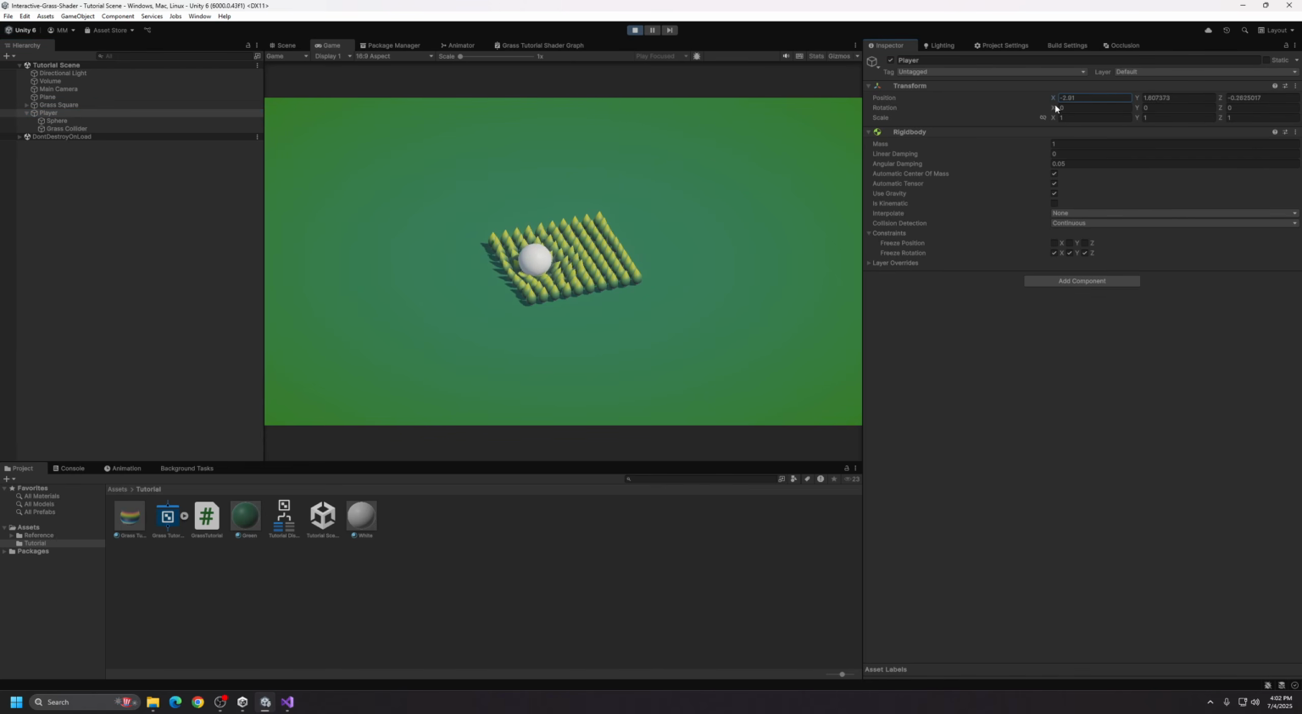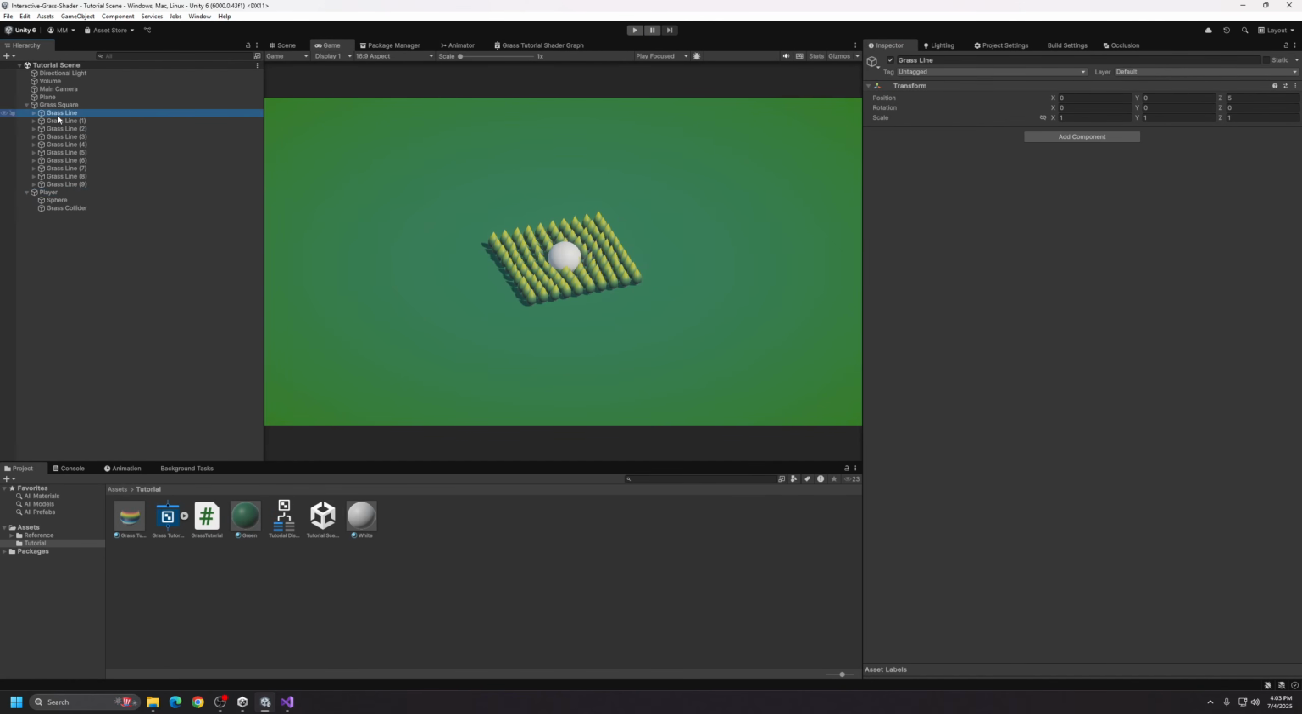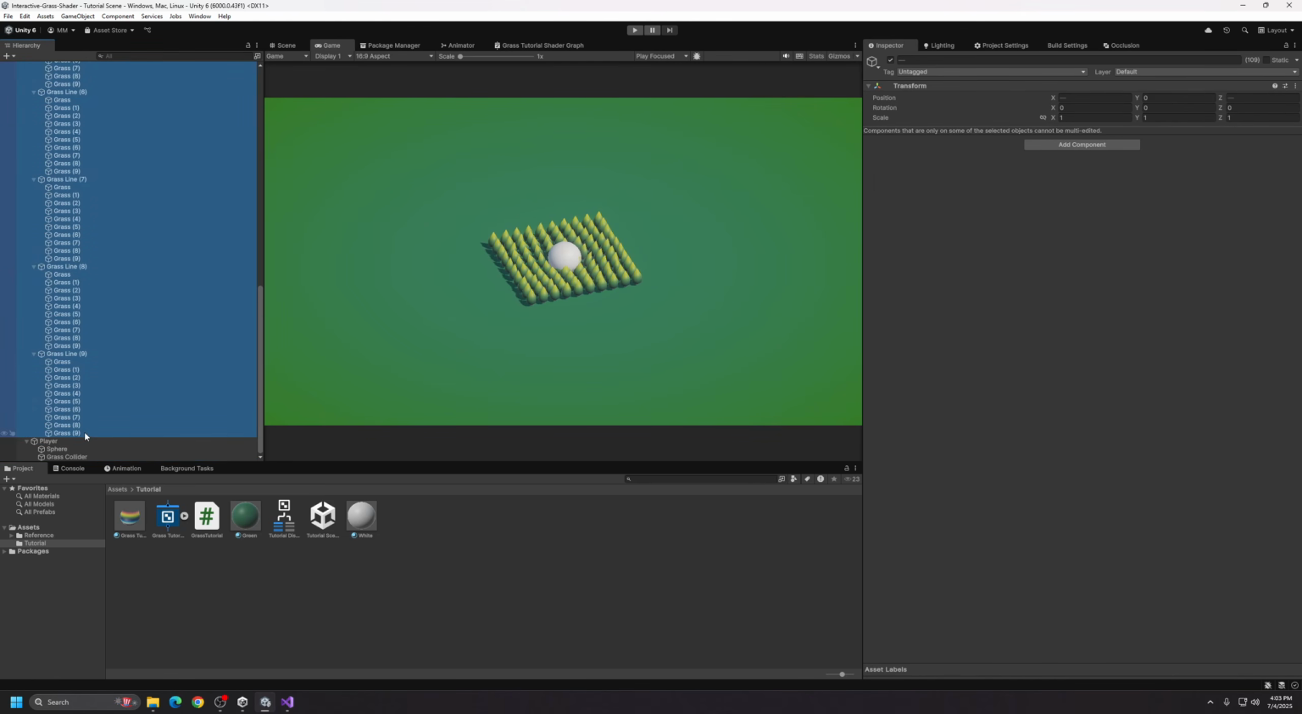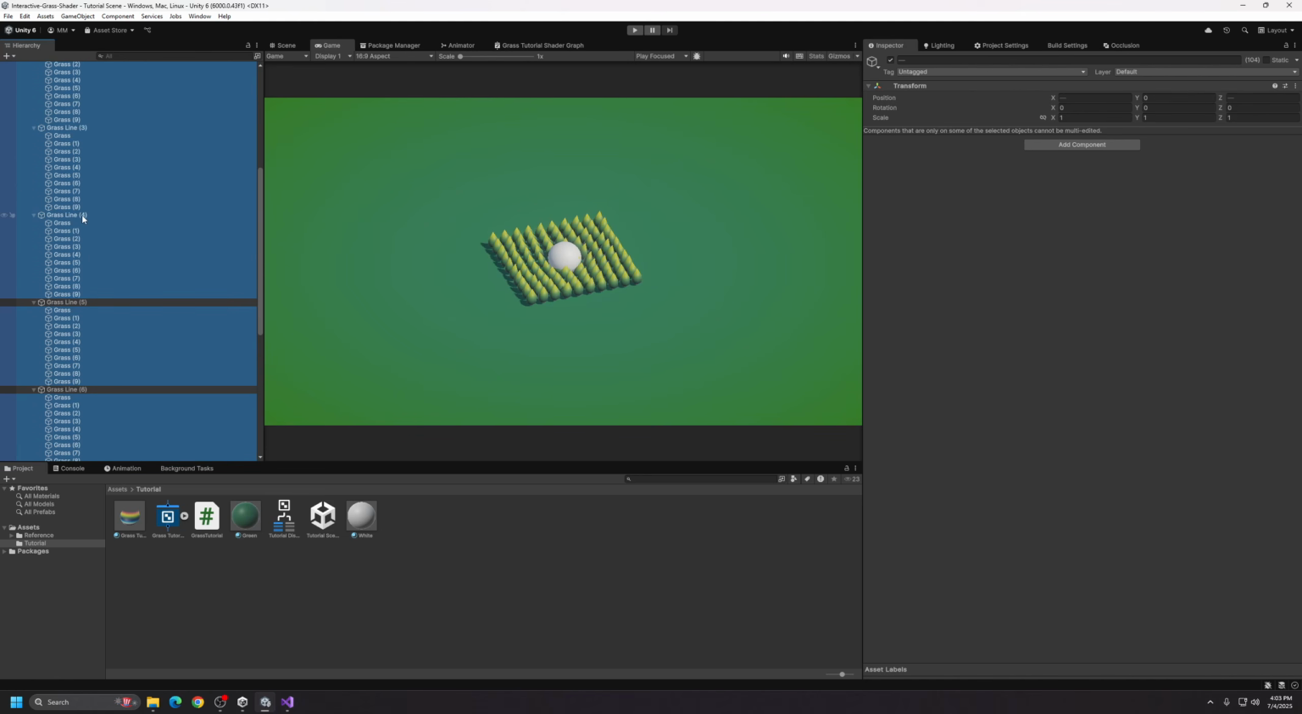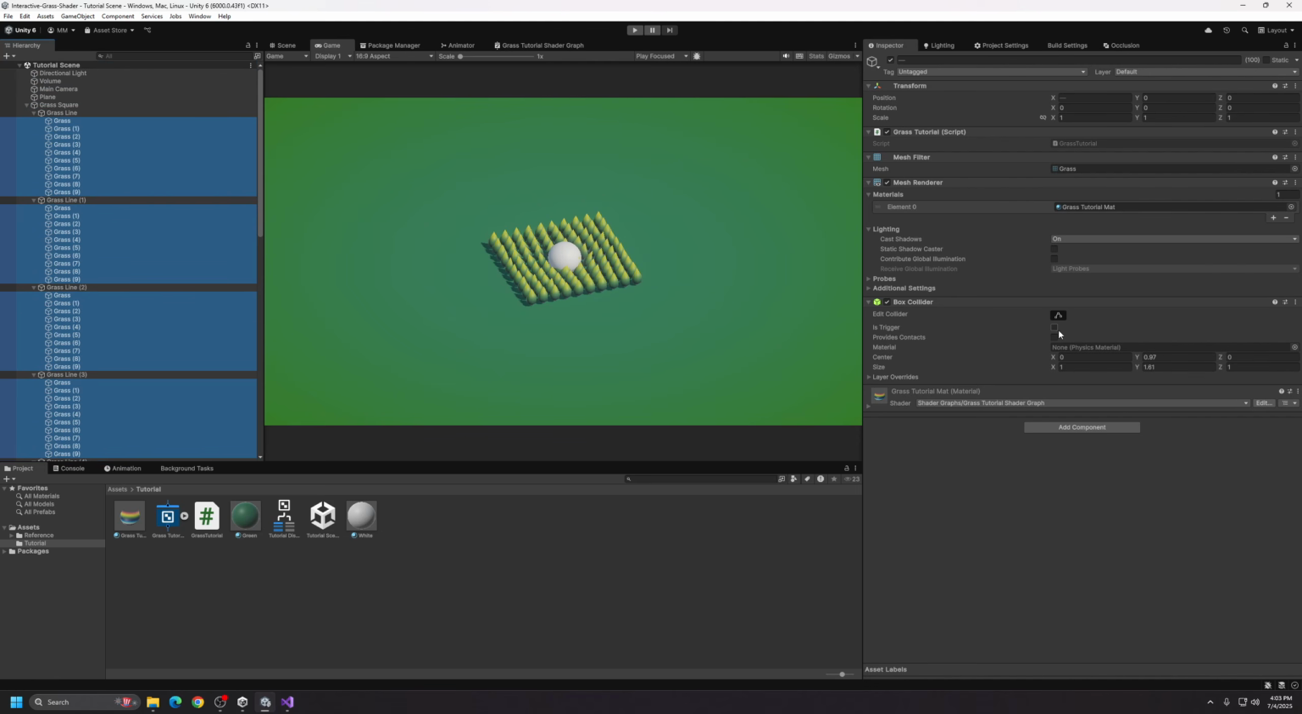And it does deform, but it's kind of jostling us around. So I think it's because our grass might not have is trigger selected. It'd be better if these were all prefabs, and then I would only have to change one thing at a time. But since they're not, I'm going to do it this way by highlighting all my grass. And yeah, is trigger is not selected. So I will do that. I selected is trigger here on all of my grass objects.